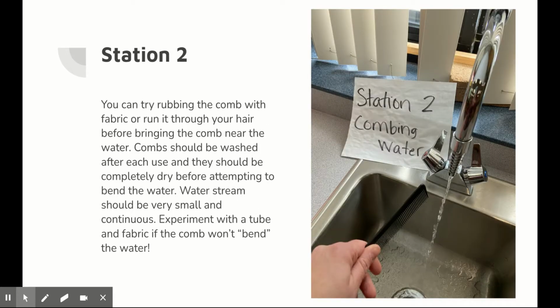Station 2 is kind of tricky, but if you get it to work, it's pretty darn neat. The original directions instruct students to run the comb through their hair and then bring the comb near a stream of water. So if you've ever turned on one of the sinks in my room, you know that sometimes the water comes out crazy fast, and you definitely don't want that for this lab. You want to have it just barely turned on so that the stream of water is continuous. You don't want it being drip, drip, drip, but a continuous stream of water.